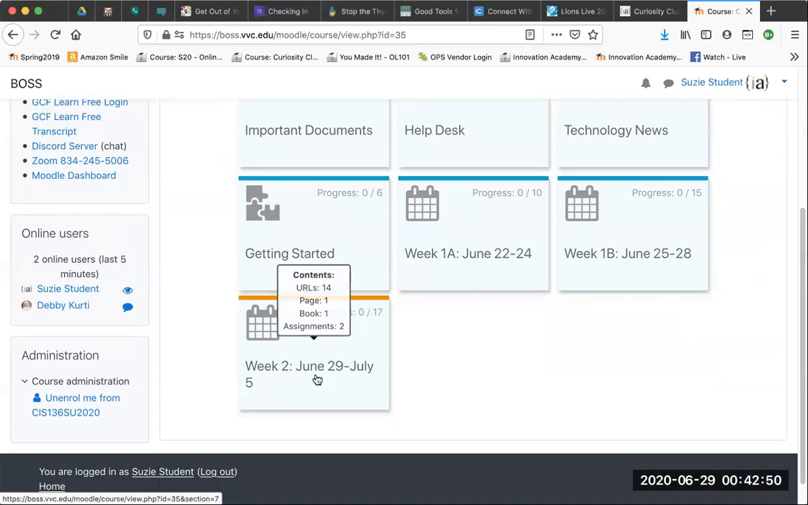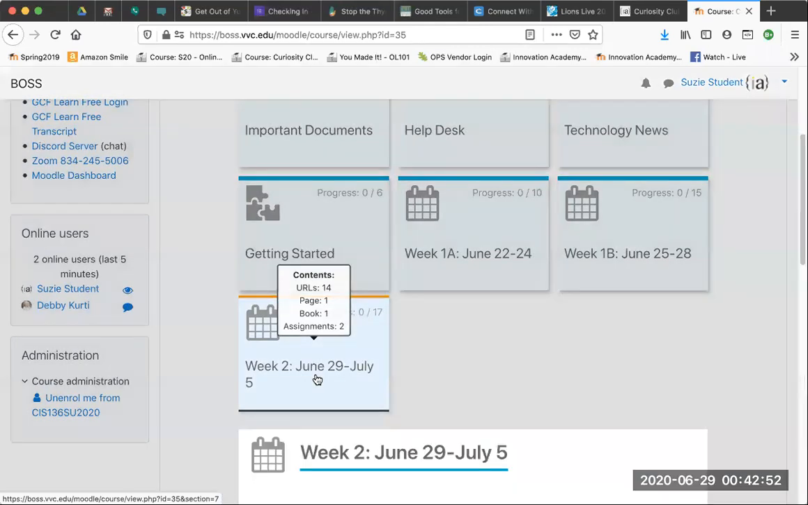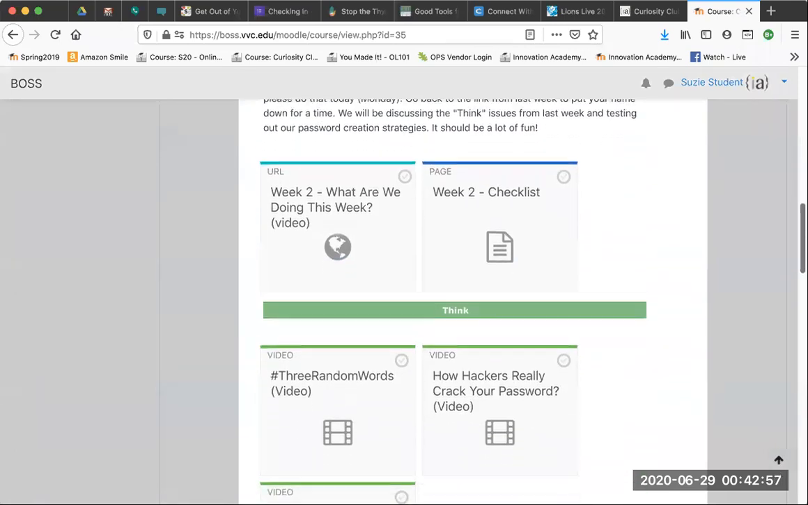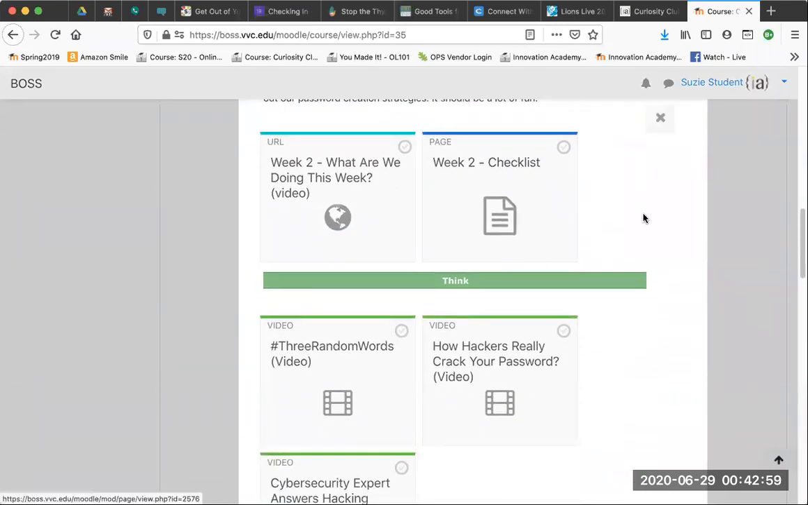So week 2, June 29th, can you believe it? We're halfway through summer. That's crazy. Well, it feels like halfway through summer. And so in this week, your checklist will have the outline of everything you need to do.